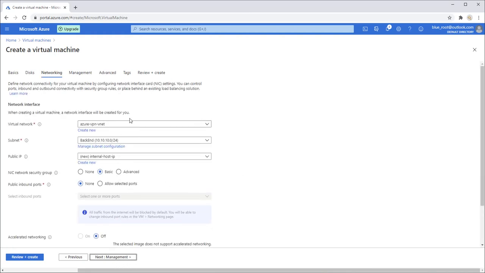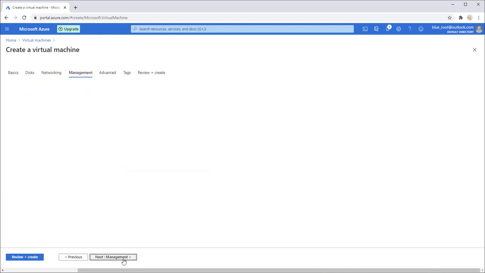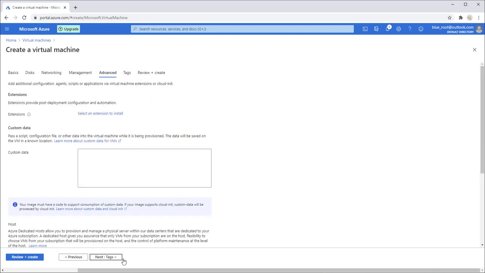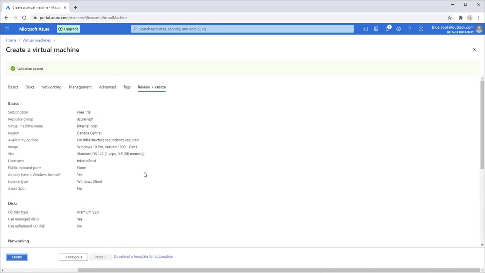Under the networking tab, make sure it's part of the appropriate virtual network and the appropriate subnet as well. Of course, my internal host is part of my backend subnet. Again, no public inbound ports. Management and advanced tab I will not be touching. So go ahead and click review and create.